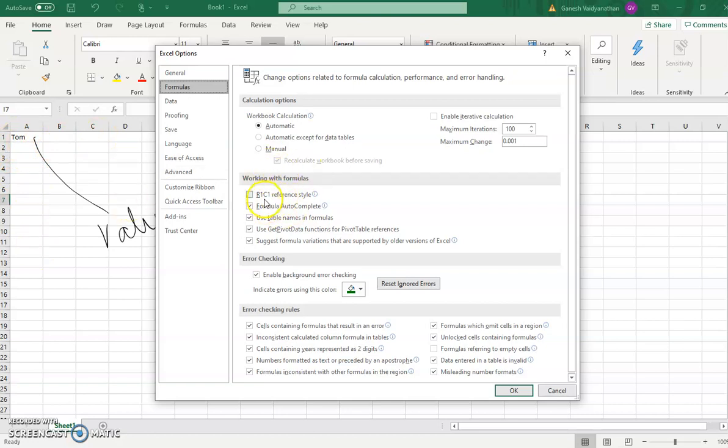But I don't want R1, C1, but I want it to show as A7 or I7, those kind of things, which is the name of the cell. And I want to show the value of the cell as well. So I want to uncheck this, and I also want to make sure that your workbook calculations are automatic. Make sure that you have that. Those are the only two options you need right now from some of the default options that is already given to you. So after you do that, click on OK.